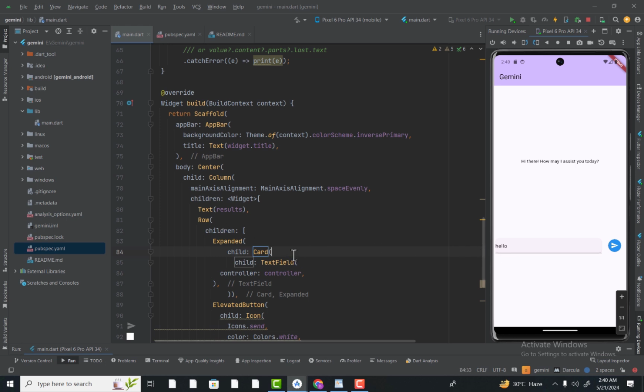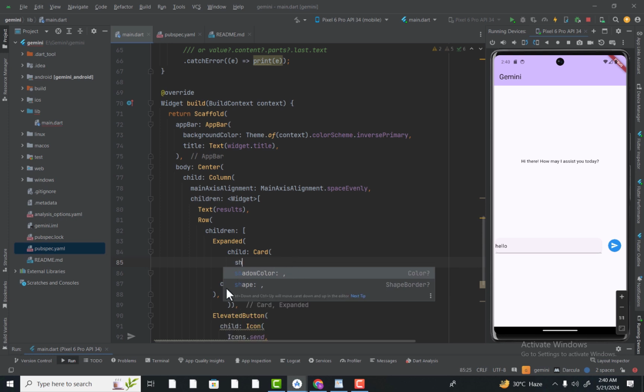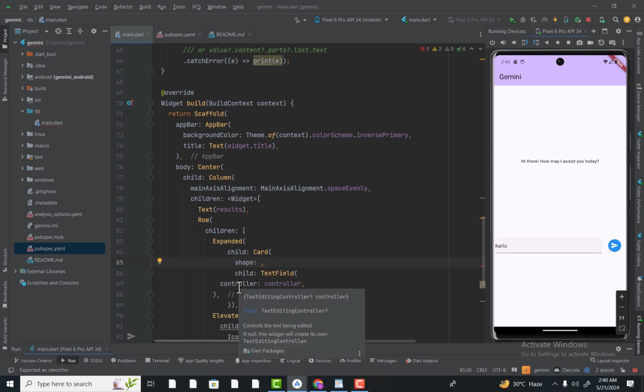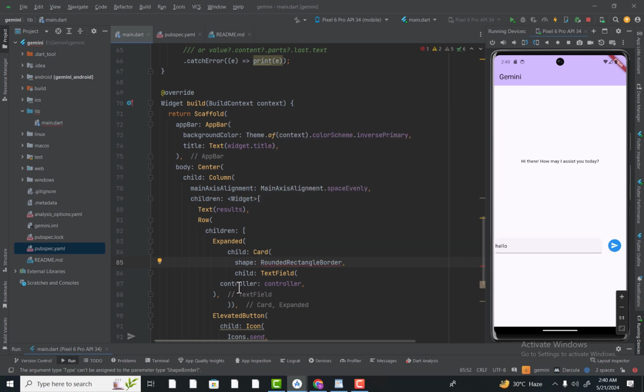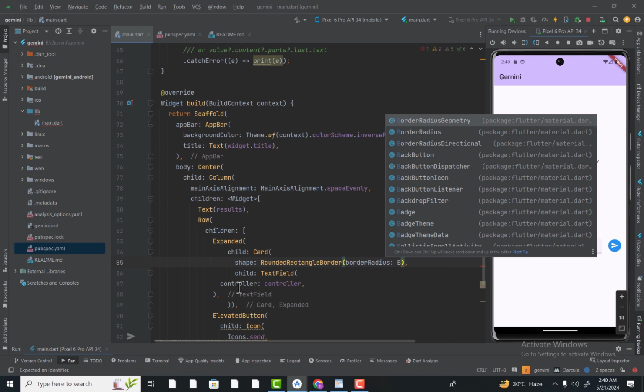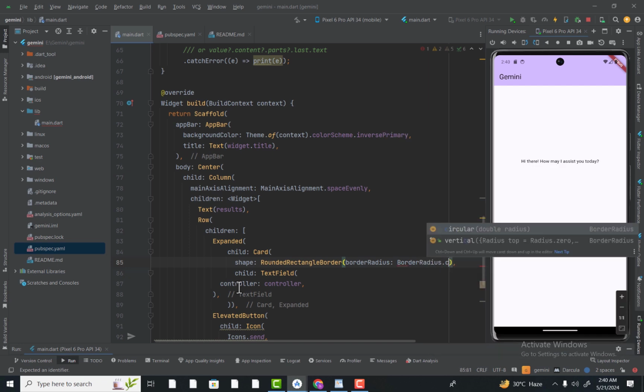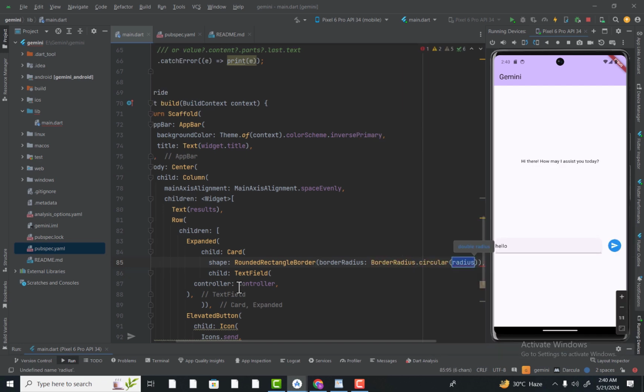And after adding this card widget, we are going to set the shape of this card. To specify the shape, we are going to use a class called RoundedRectangleBorder. Inside this class, we are going to specify a property called borderRadius, and using this border radius, we can make the corners of this card rounded. So BorderRadius.circular. Here you need to specify the radius to make the corner circular, like here we can specify 25. Now press Command S, and there you can see the corners are more circular now.